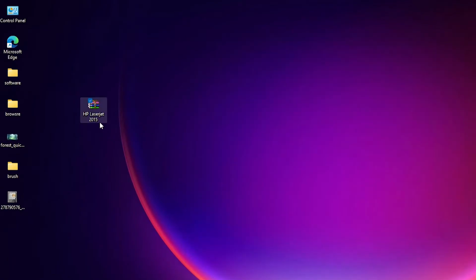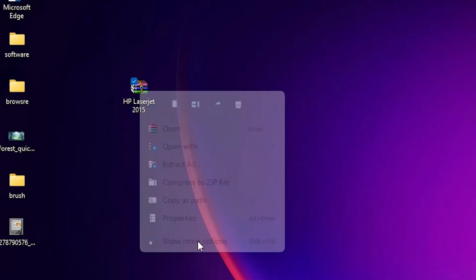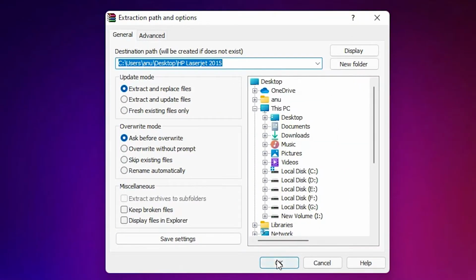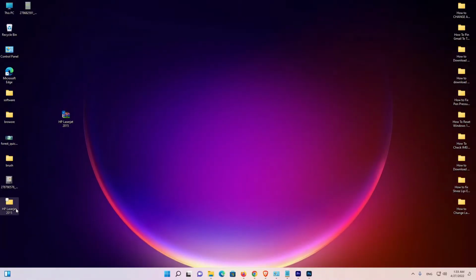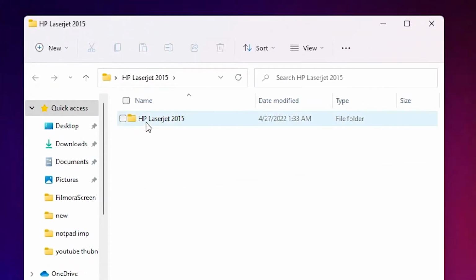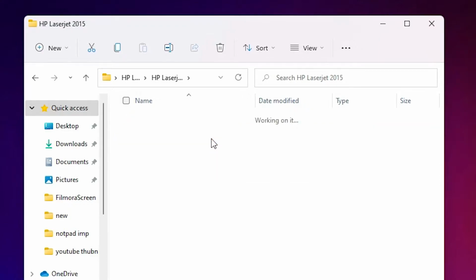Okay, now close this. Here is our zip file, right click on it, just go to the show more options, just click on extract files and click on the OK. Now here is our folder, just double click on this folder. Here we find our another folder, double click on it. Here we find two folders, 32 bit and 64 bit. And Windows 11 is always 64 bit. So just go to the 64 bit.